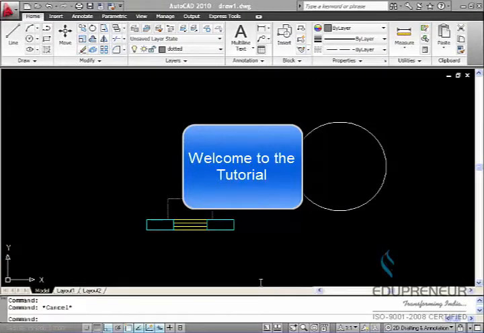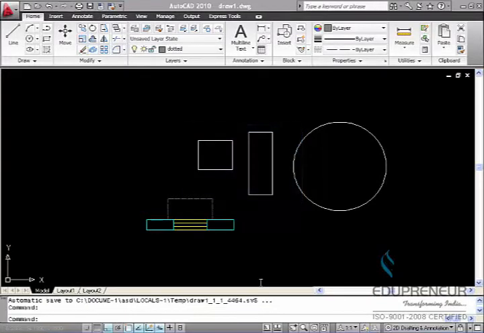Welcome friends to AutoCAD tutorial part 11. Today we will learn layers. A layer is like an overlay on which you keep various types of information.